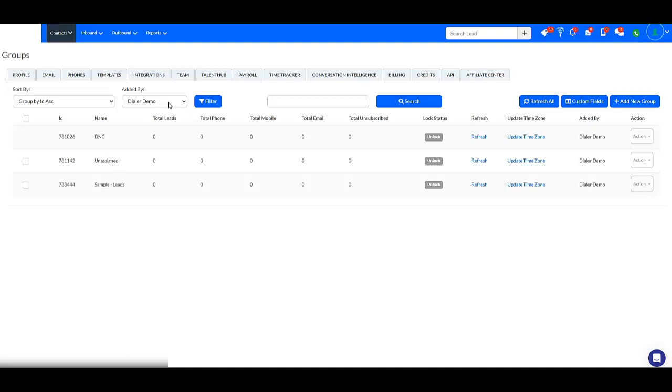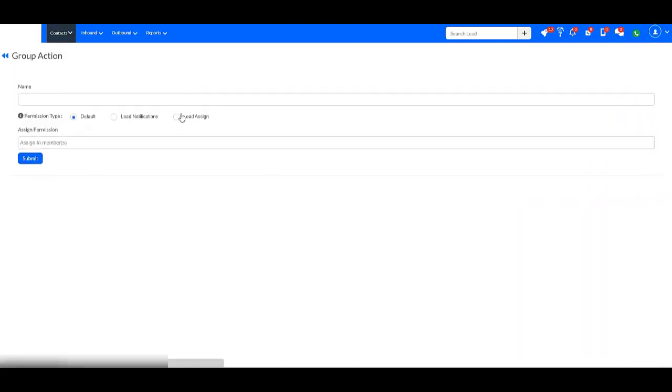Now, in order to keep the contacts organized inside of your system, you may want to set up groups that are assigned with the stage that the contact is in. So for example, when a lead is added into the system, it's just a lead. But the next contact stage may be follow-up.